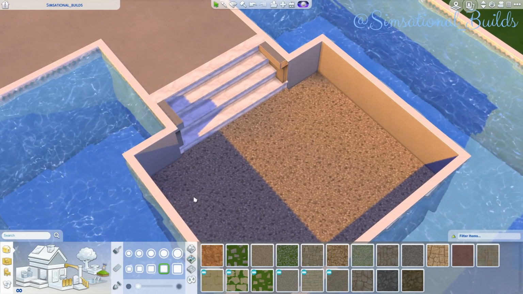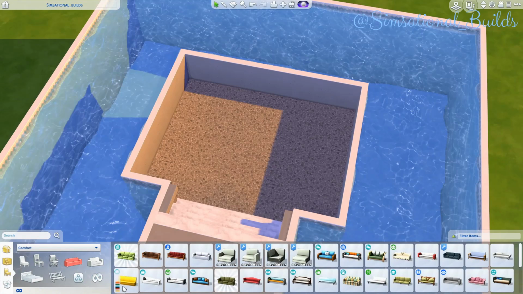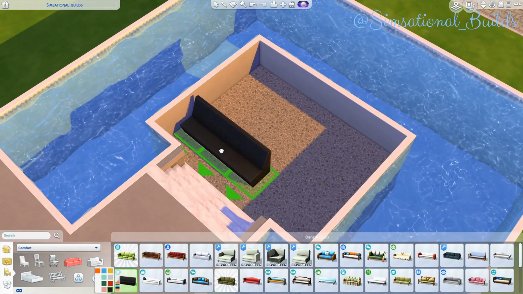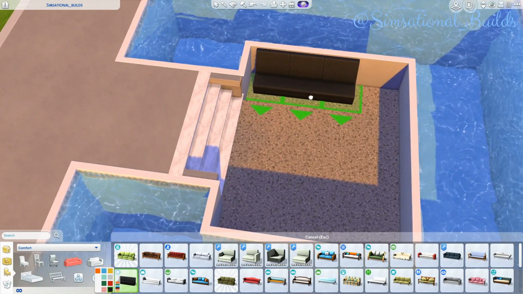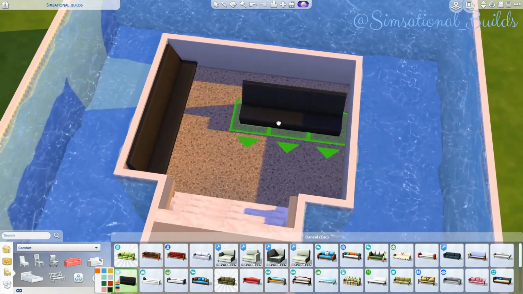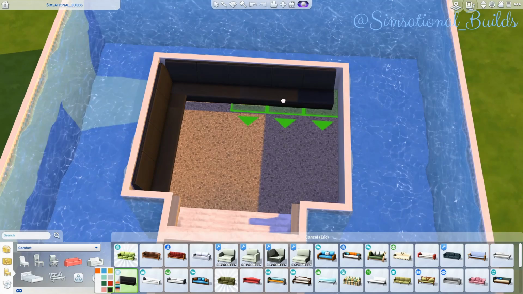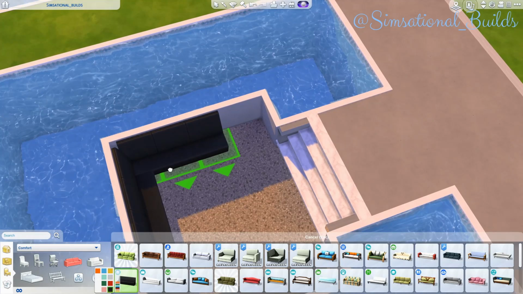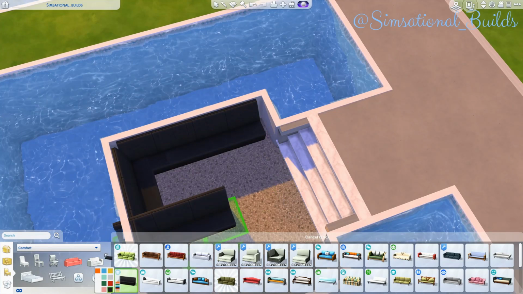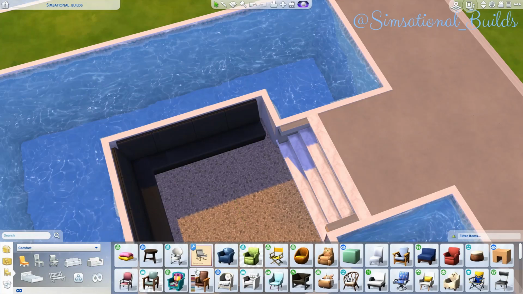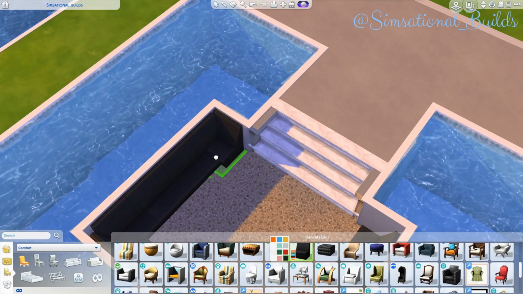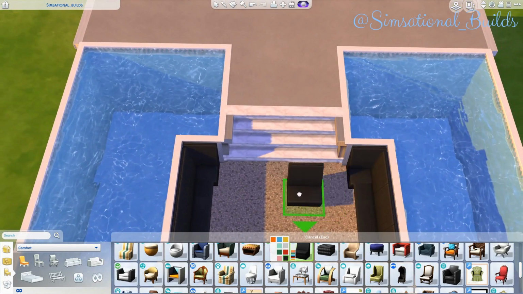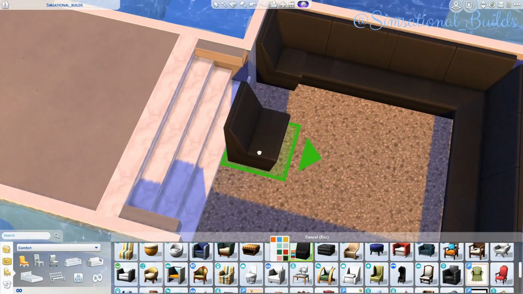Okay, so we get our lounge chair again. Use the black one this time. And again, with move objects on, we can create the nice flush lounge shape. And again, on that side, I'm just going to need to use the armchair one. And there we have it. Again, you can put whatever in the middle.